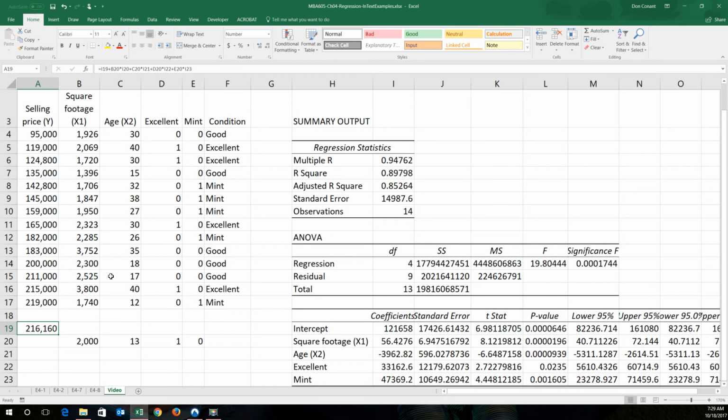Now, it's important to remember that in this type of model, I can only forecast or predict within the parameters of my model. So I couldn't forecast the selling price of a house with a square footage less than the smallest square footage in my model, which is about 1720, or more than the largest, which is about 3800. I couldn't forecast or predict the selling price of a house with age less than 12 years or more than 40 years, or with a condition other than good, excellent, or mint. So I have to, in these analyses, keep my forecasts within the parameters of my model.